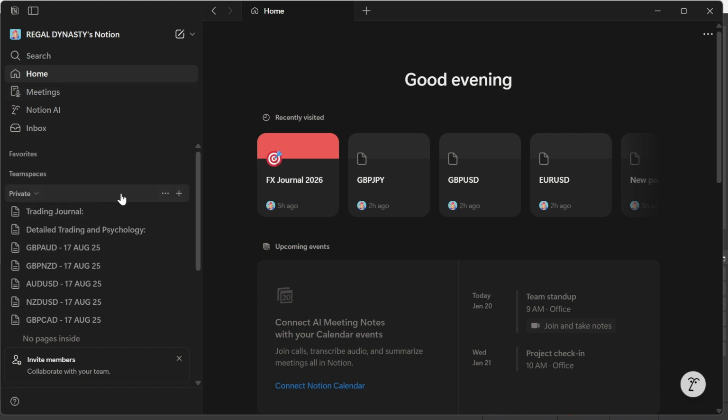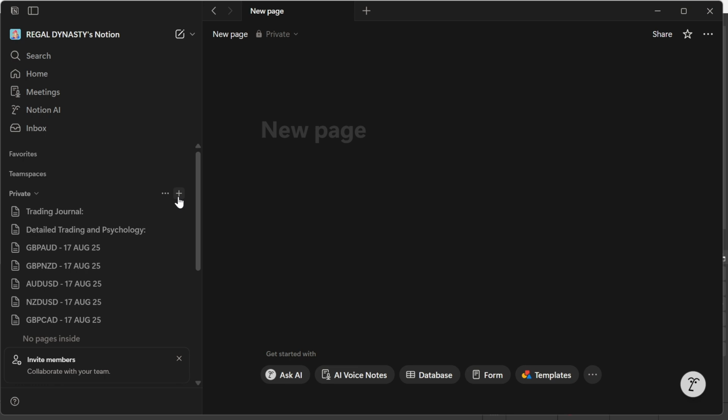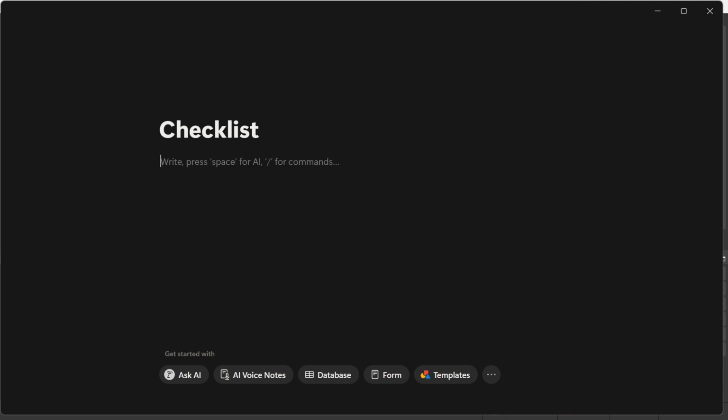The first thing we want to do is to come to private here. You can do it for either team space or favorite, but let's use private. If you look at the private, we have this plus icon here. Click it to add a new page. So we'll have a new page, and we want to give it a name: Checklist.